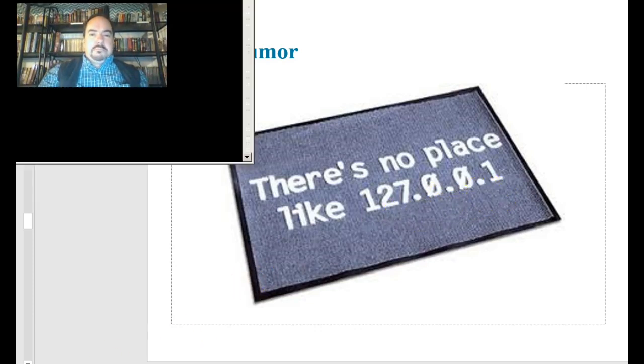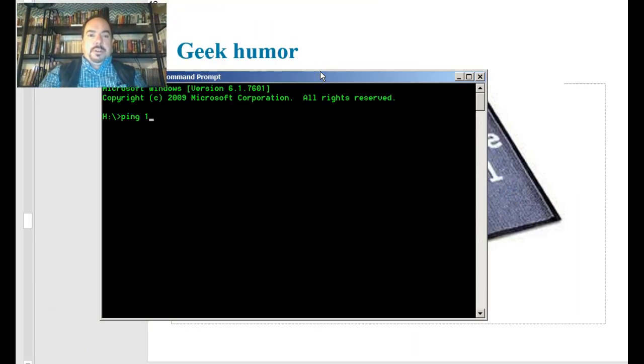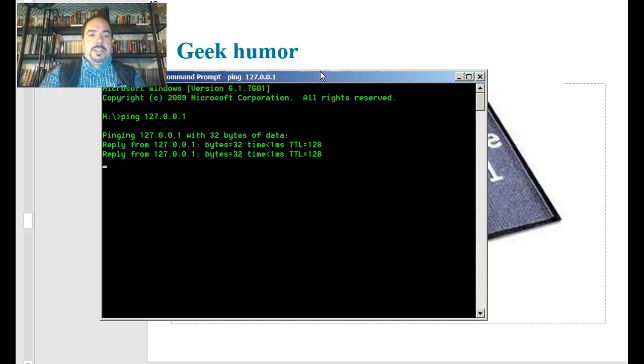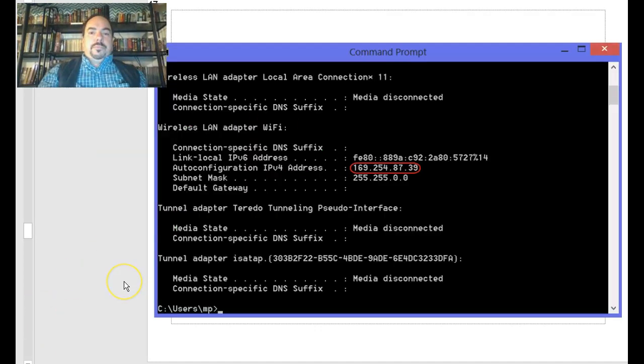Here, let's just do it. Ping 127.0.0.1. Ta-da! See, works every time. If this ever does not work, your TCP/IP stack is corrupted, and you've got to reinstall some software at that point. I may have mentioned this before in class, but it's important to repeat.